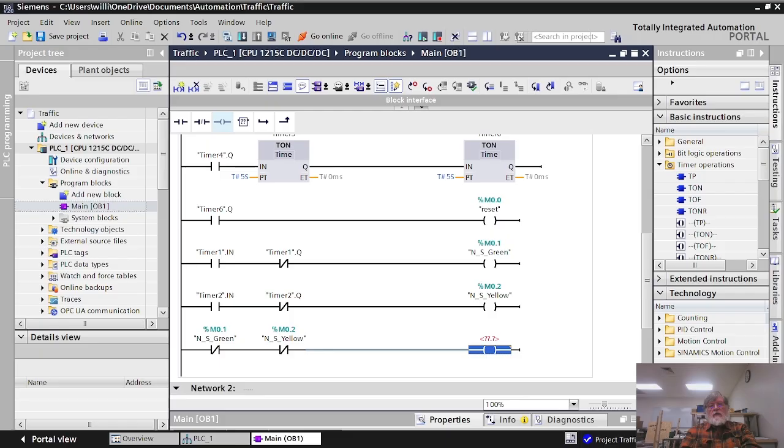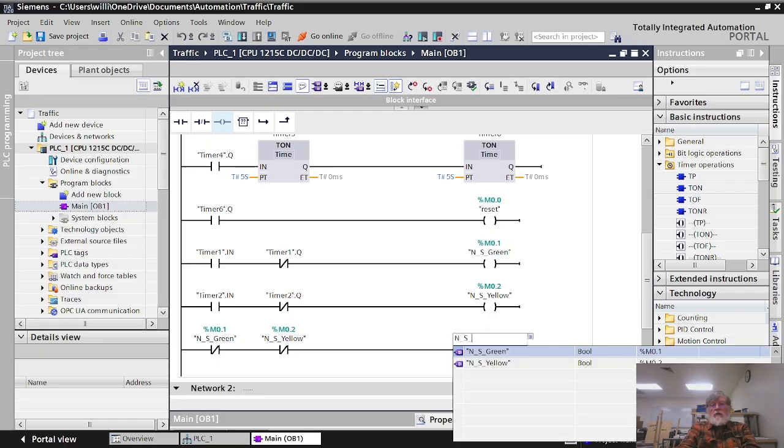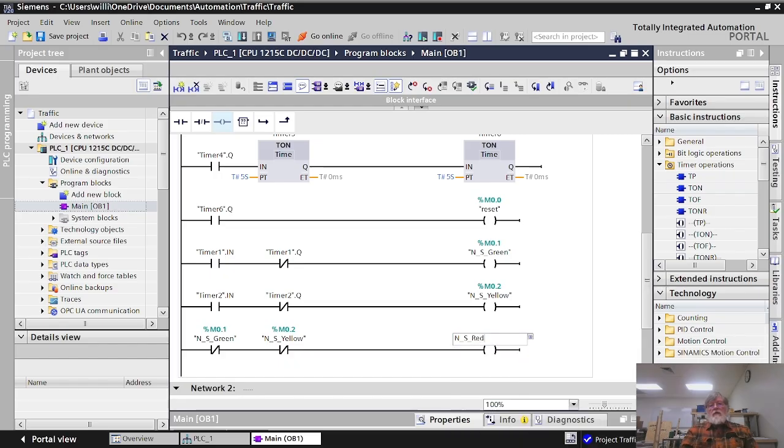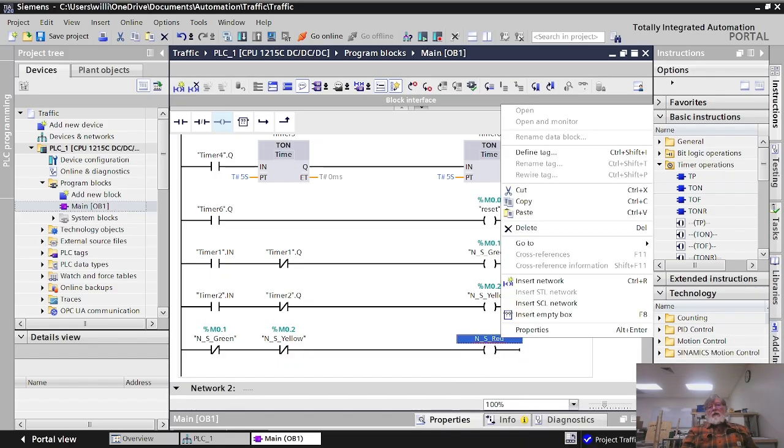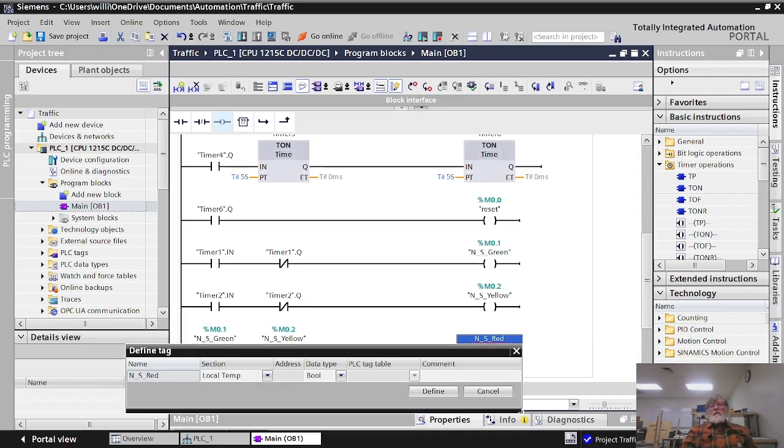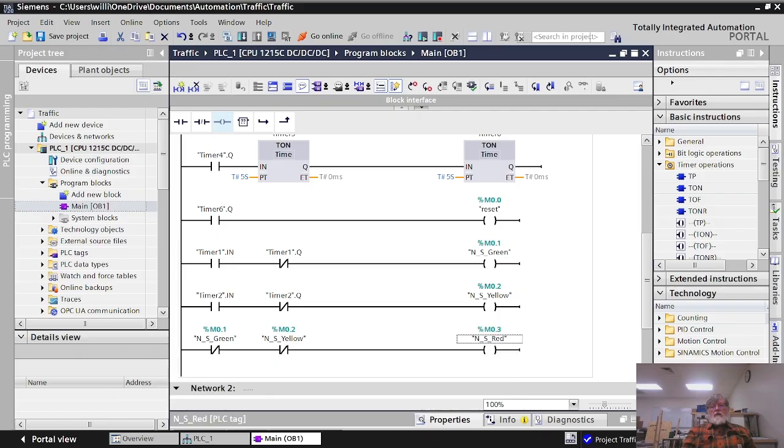If it's not green, it's not yellow, it's red. So we're going to say north, south, red. Okay, now that gets me those 3 bits. And again, global memory, define, done.